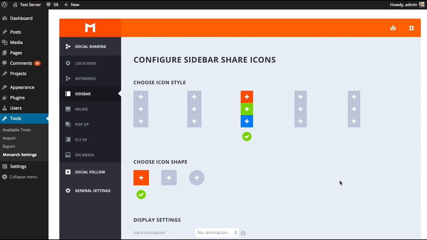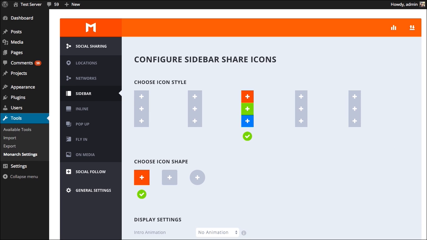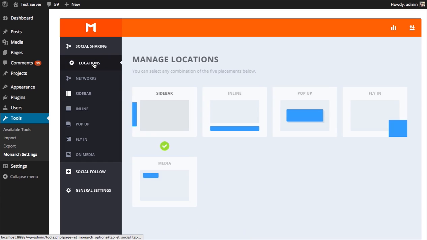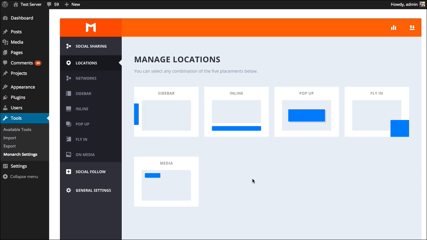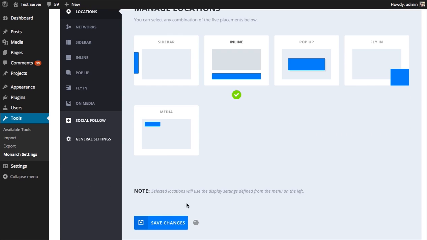Okay, so that's sidebar. Now we're going to move on to the inline settings. Before we can begin playing with the inline settings, we first have to enable the inline location. So let's go back to the Locations tab. We can disable the sidebar, enable inline, and save.